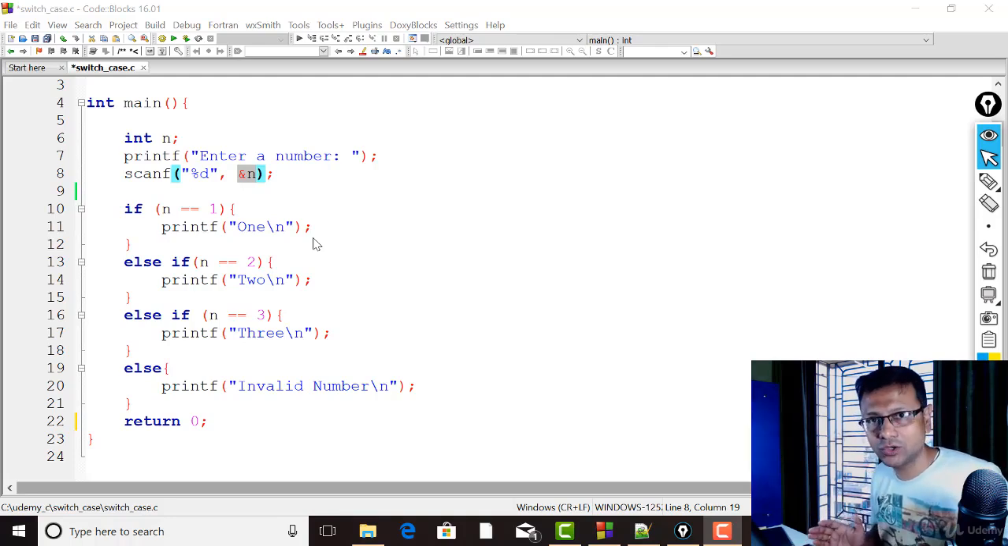So you should exactly know when you are going to use the switch case statement and when you are going to stick with if-else-if. Let's first understand the syntax of switch case, and then I'm going to tell you when you are going to avoid switch case. Okay, so here is an example as you can see on the screen.